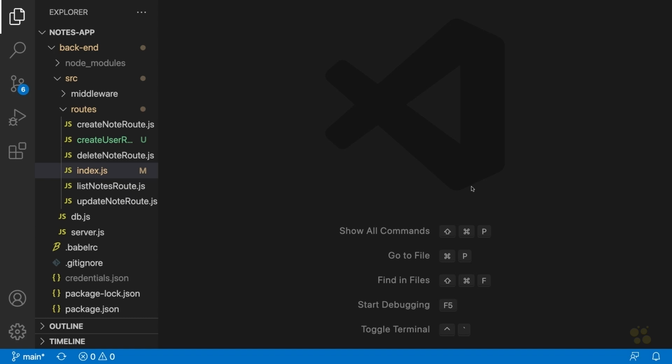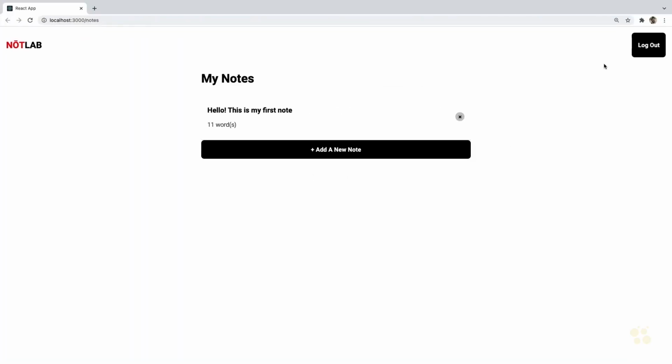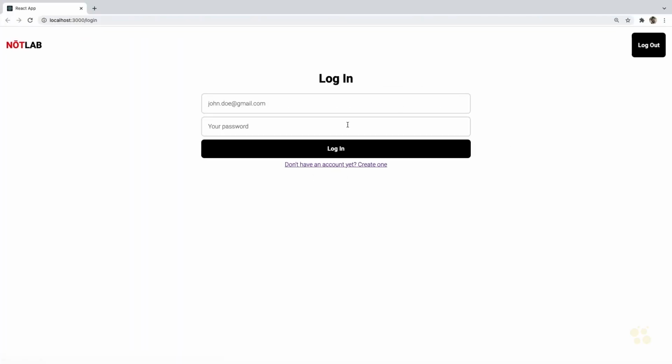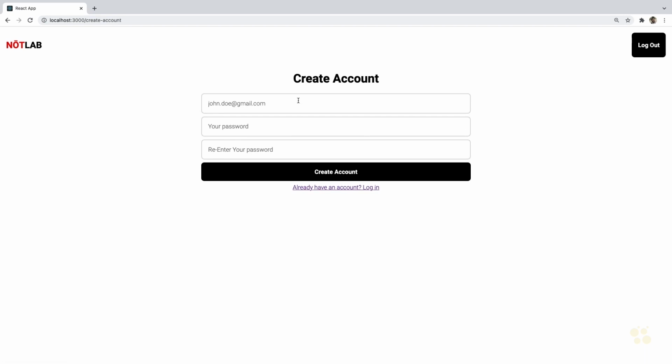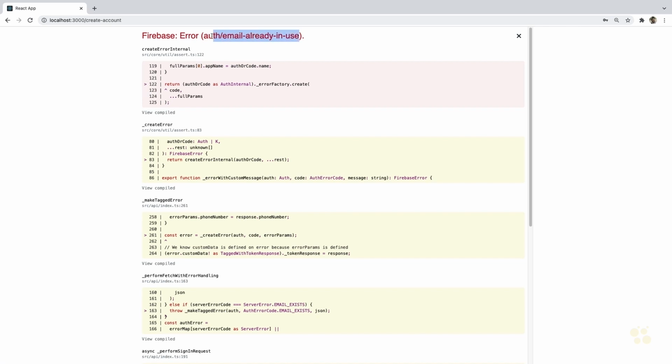Okay, so currently there are a lot of things that can go wrong in our app, and when they go wrong, the user doesn't actually get any feedback, or worse, it actually causes our app to crash. And we saw that this was the case, for example, if the user tries to create an account with an email that already has an account on Firebase auth, right? If we try and create another account with john@gmail.com, for example, and click create account, our app is going to crash with this error saying auth email already in use.